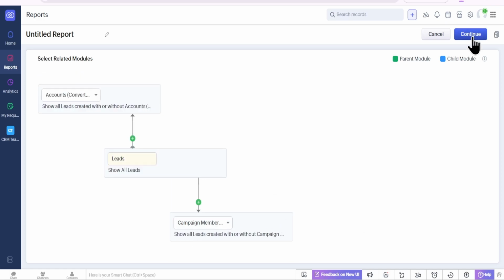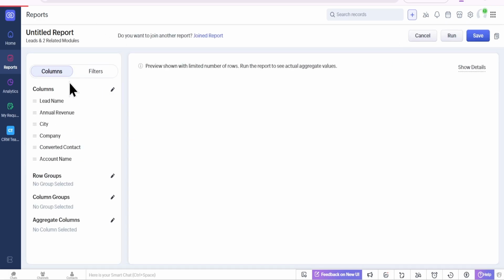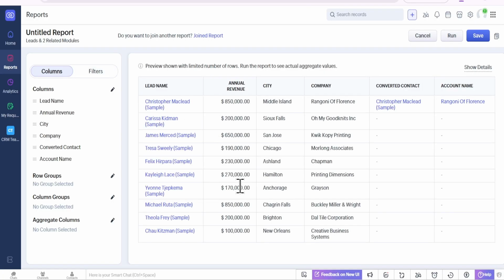In the layout, go to Columns. This is where you decide which fields appear in your report. Use this area to include the essentials for your analysis, things like lead name, status, source, converted account, and key campaign fields, so your team can read and act on the results quickly. Keep it focused. Too many columns can make the report harder to scan.